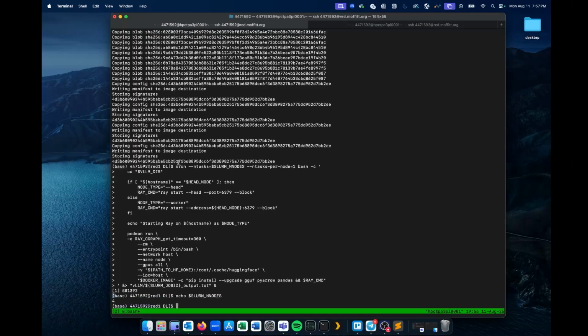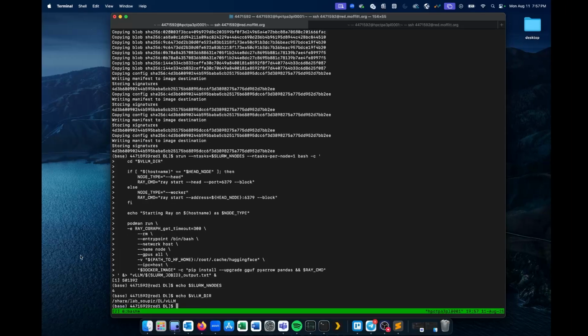So what we're going to do is run this command 4 different times, once on each of our different nodes. And we're going to run a bash command, and that command is change our directory to our vLLM directory. All right, so let's echo our vLLM directory. Okay, so we're in our share lab superior deep learning vLLM. So all of our nodes get changed to that directory.